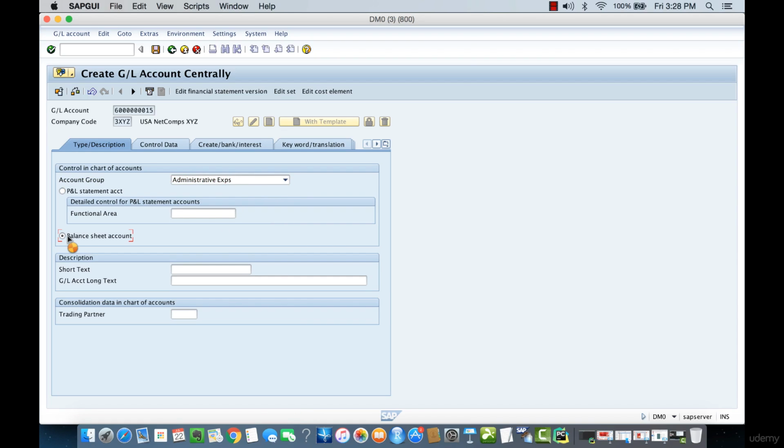Let's select balance sheet account, and the selection here is the P&L statement account is going to be used for the retained earnings account. So anything which holds profit and loss data is going to be selected here. And when you create your retained earnings account, make sure you select this instead of the balance sheet account. For everything else, we're going to be using the balance sheet account here.